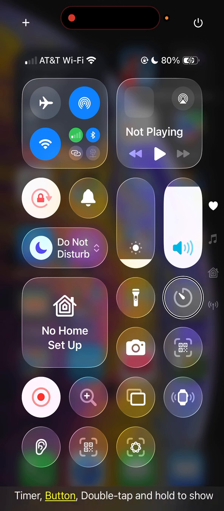Flash timer button. Edit controls. Timer 2 minutes. Adjustable. So I adjusted it to 2 minutes. Timer button. Timer 2 minutes. Adjustable. Open control. Flash timer button. Double tap and hold. Timer 1 minute. Adjustable.